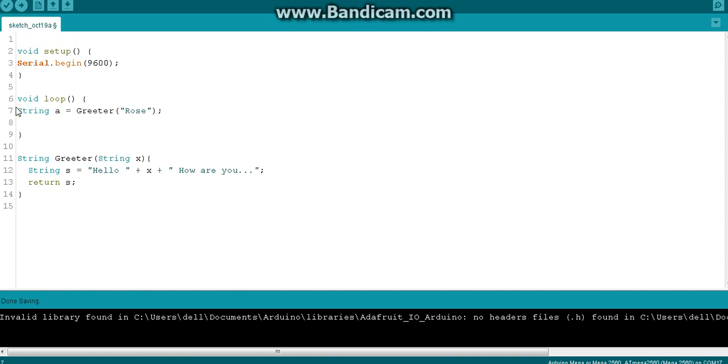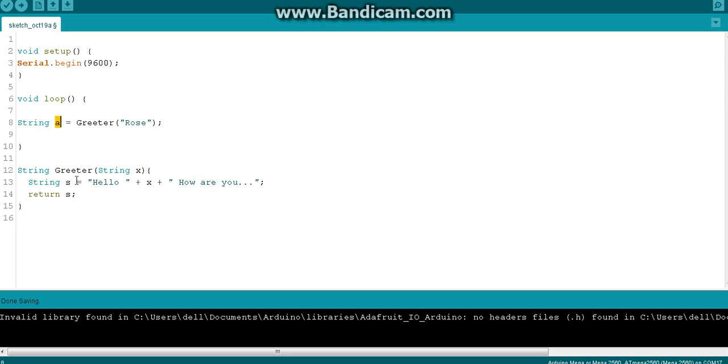Now what is the meaning of it? The value of a will be the return value of the function. So what is the return value? "Hello Rose, how are you?" So a is now "Hello Rose, how are you?" Now what should I do? I should print it. So I will say Serial.println(a), and we are good.